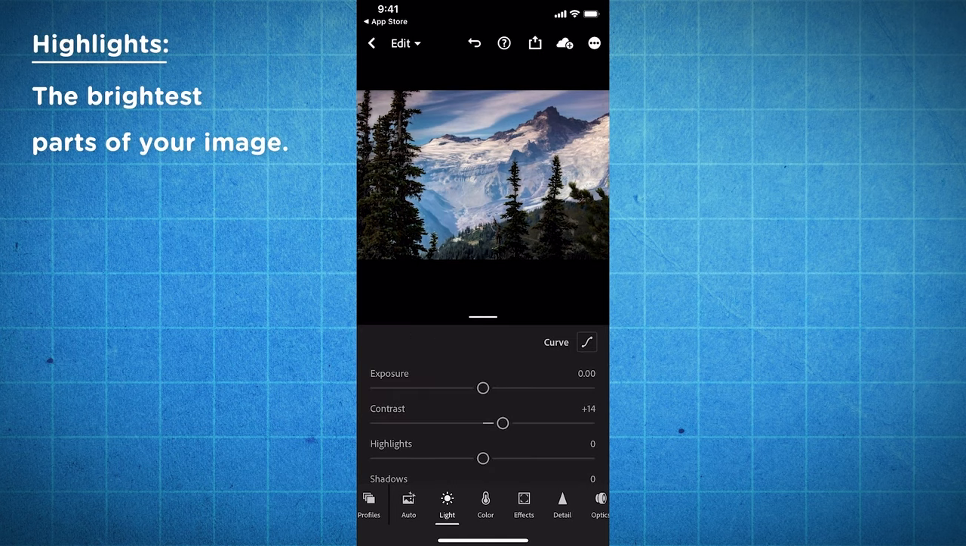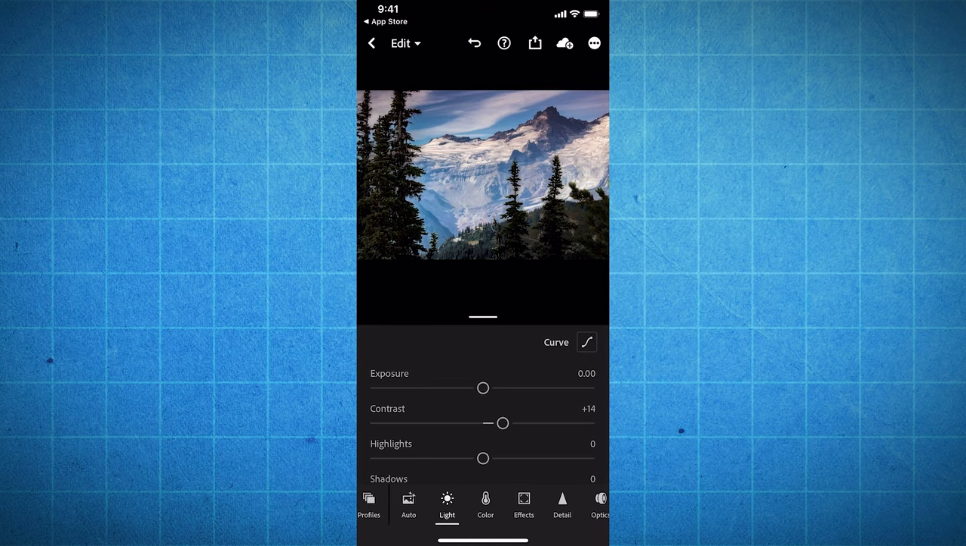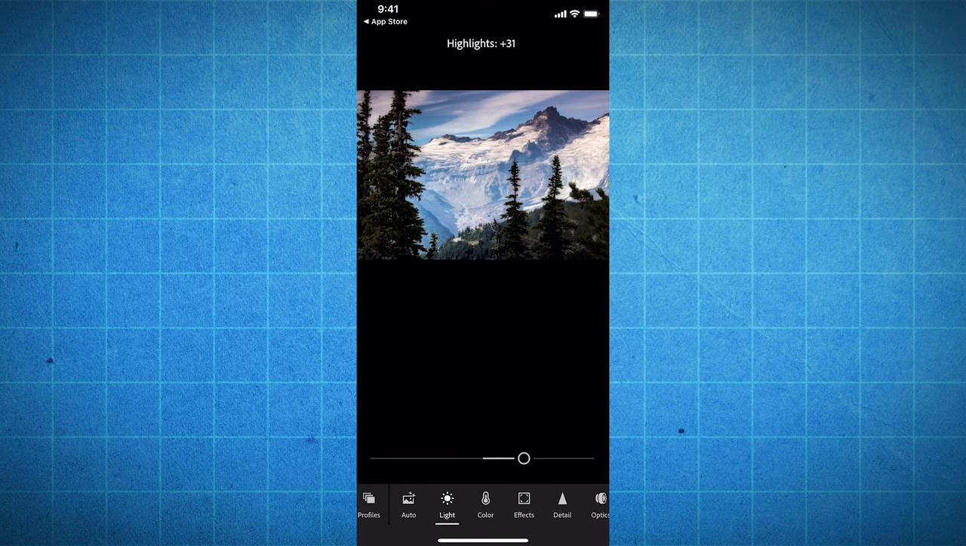And then you've got highlights, and highlights is basically the brightest parts of your image. So anything that's really white, like the snow on these mountains or the clouds up in the sky. If you drag that all the way to the right, it's going to brighten those up a bit. And if you drag it all the way back, it's going to darken them out, and it's going to expose a lot of detail in the snow. You can see there's a lot of dirt in that snow, and it's going to show a lot of that. So I honestly like to give it just a little bit of highlight pop, just like that.